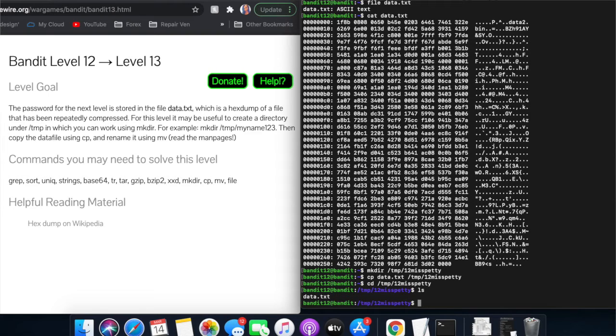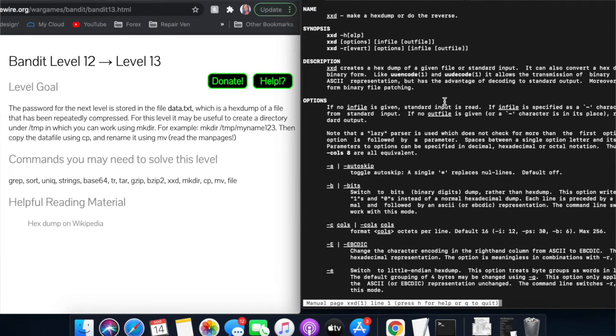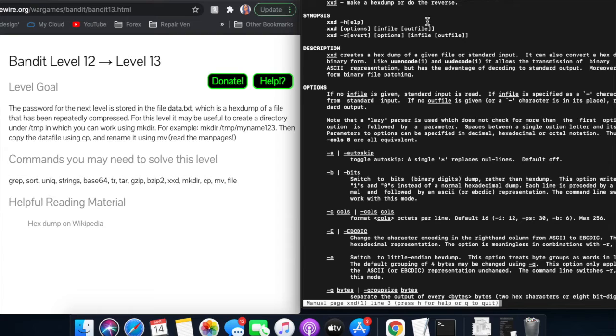Now, if you don't know what to do, you can look at the manual pages by typing the command man xxd. It says make a hex dump or do the reverse. We want to do the reverse because it's an ASCII file that has a hex dump in it. So let's change it back from a hex dump into the original file. We'll do the reversion.